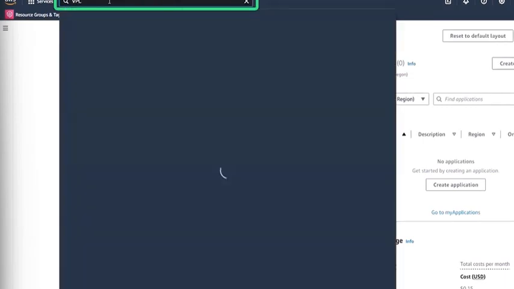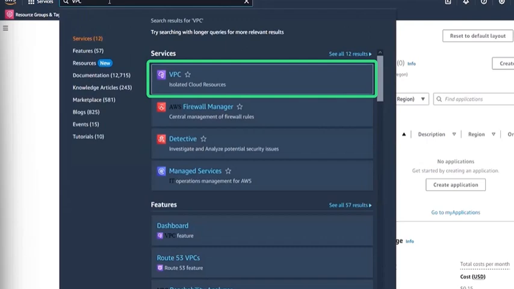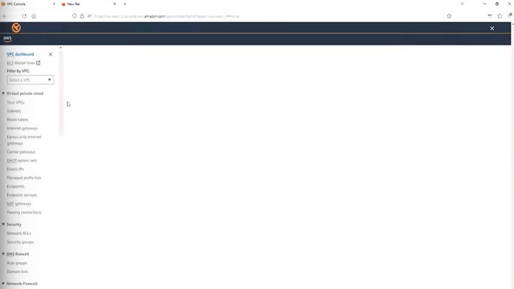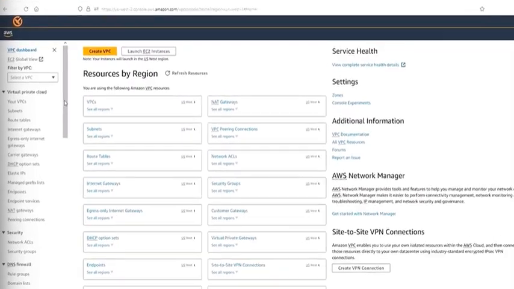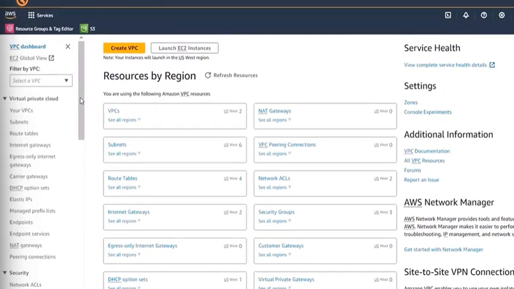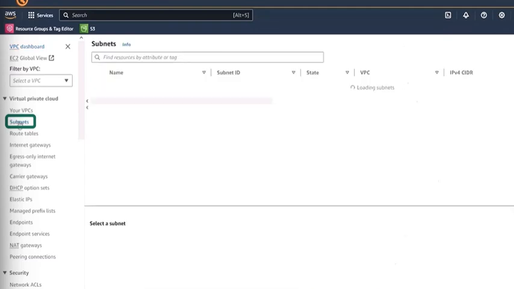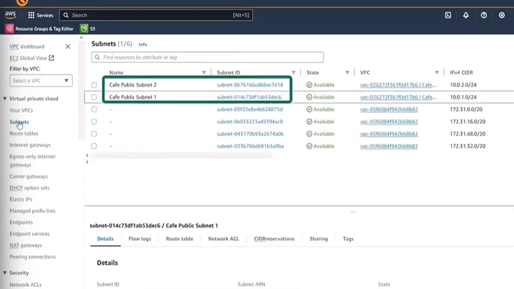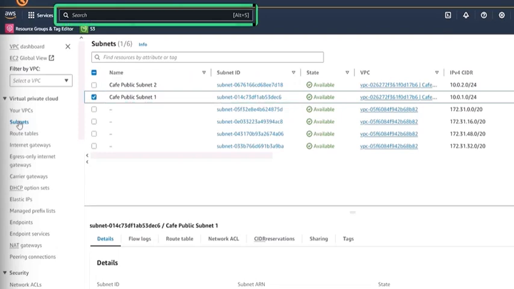Use the search bar to enter VPC. Then choose VPC from the menu. This brings us to the VPC dashboard. Here on the dashboard, by choosing subnets, we see public subnets 1 and 2 already existing, and they are defined in different availability zones.